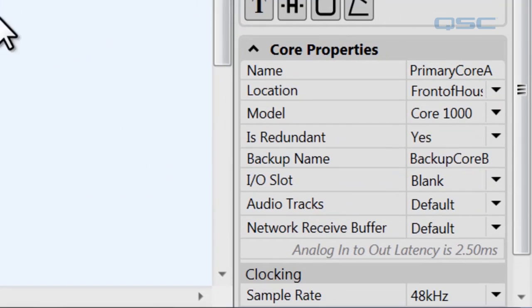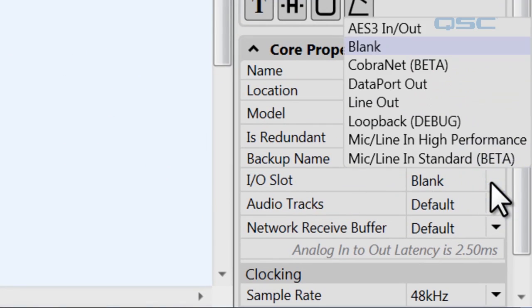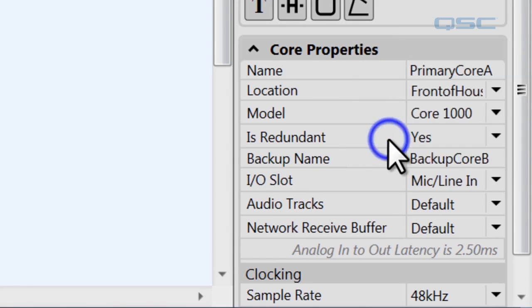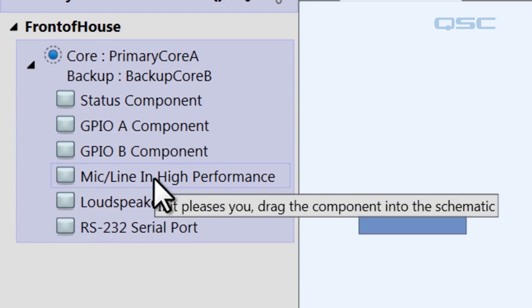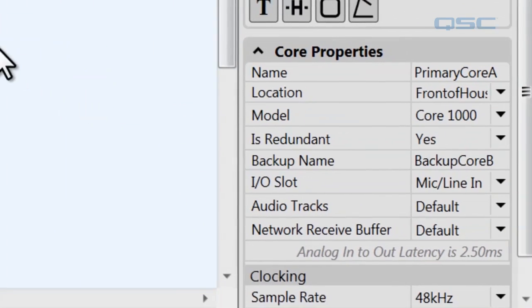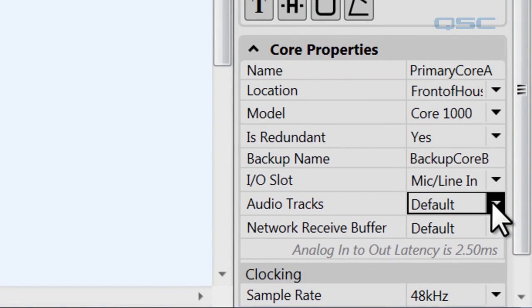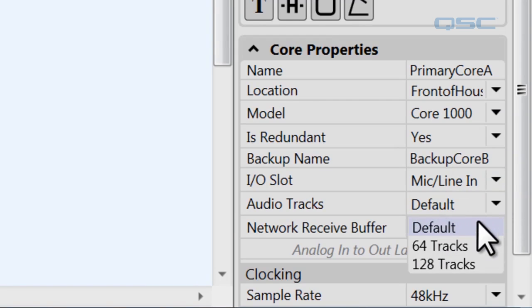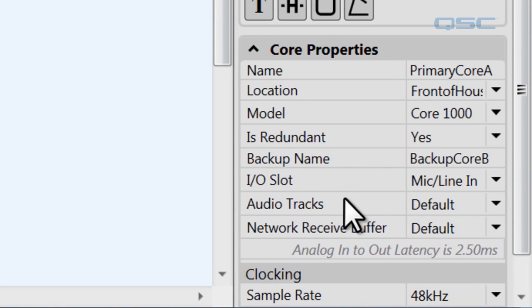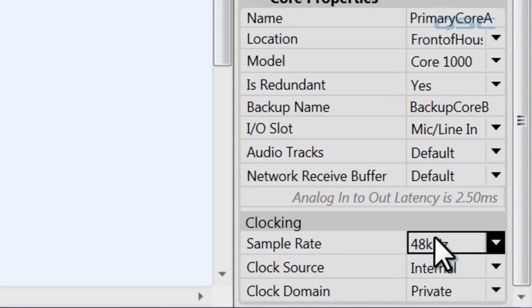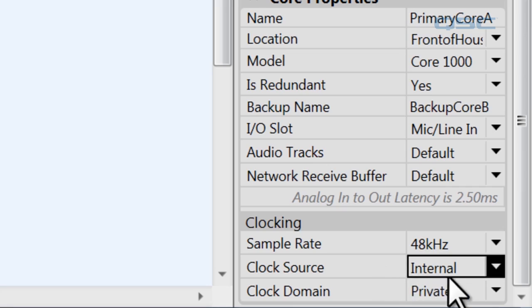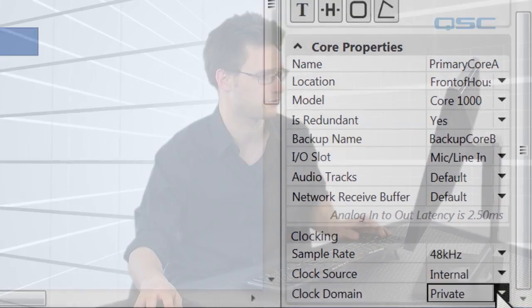Now, if you have an I/O card installed in your core, you can specify which one that is over here. Let's say you've got a mic line in, and once again, you can see that that's reflected in your inventory. You can also specify the audio tracks that your core can run. By default, every core can run up to 16 simultaneous stored media tracks, although you can upgrade this to 64 or 128 when you order it. Network receive buffer lets you add a fraction of a millisecond to your buffer to keep the audio synced. And then here in your clocking area, you can change the sample rate for your clock, and you can also change the source for your clock as well as the domain for it.